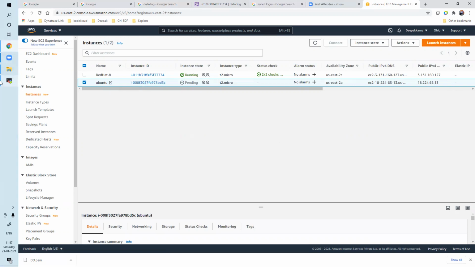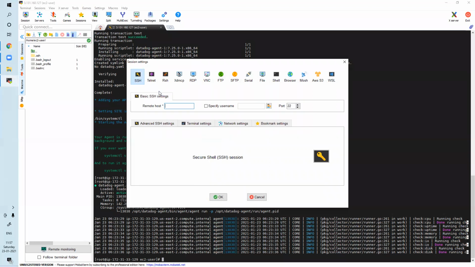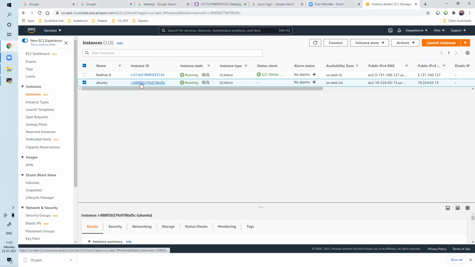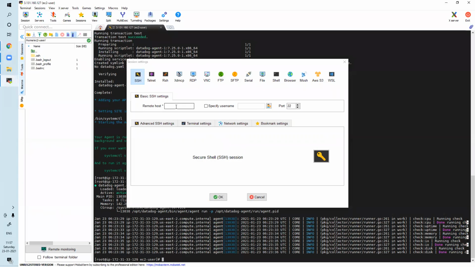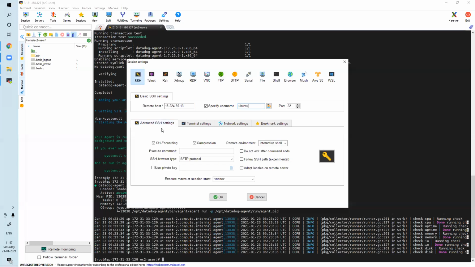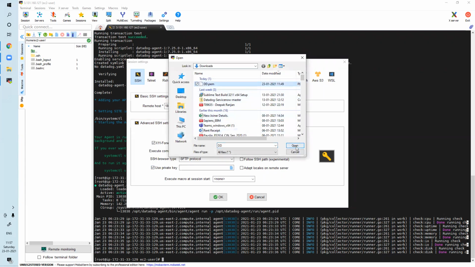Meanwhile I can log into the server. Again I need to go to session, SSH, remote host, go to the portal, copy this public IP, go here, paste it. For an Ubuntu host the username will be ubuntu only. Advanced SSH, use private key. You can use the same private key. Now let's connect to the server. So here it's getting connected. Ubuntu is connected.